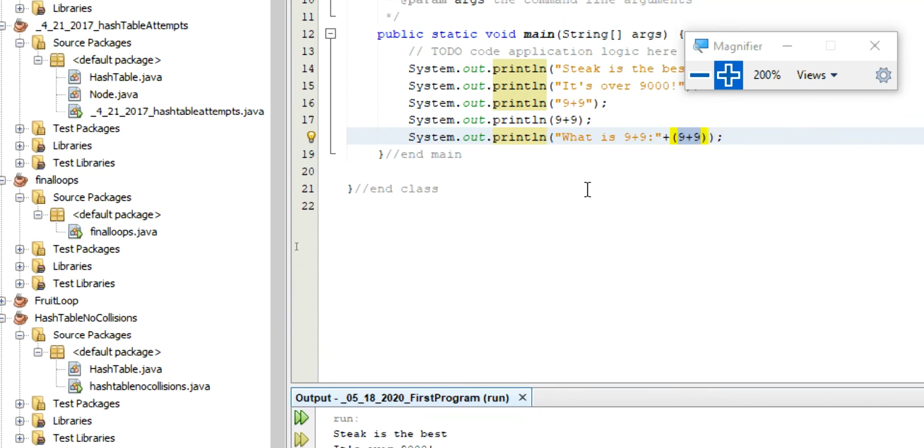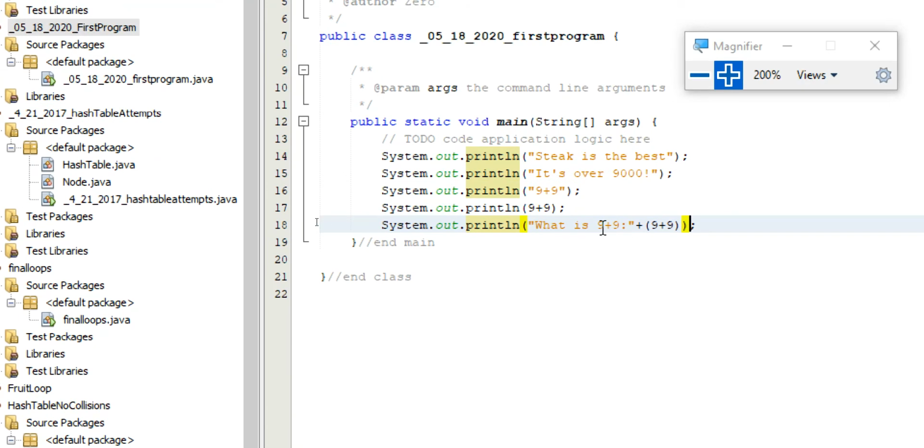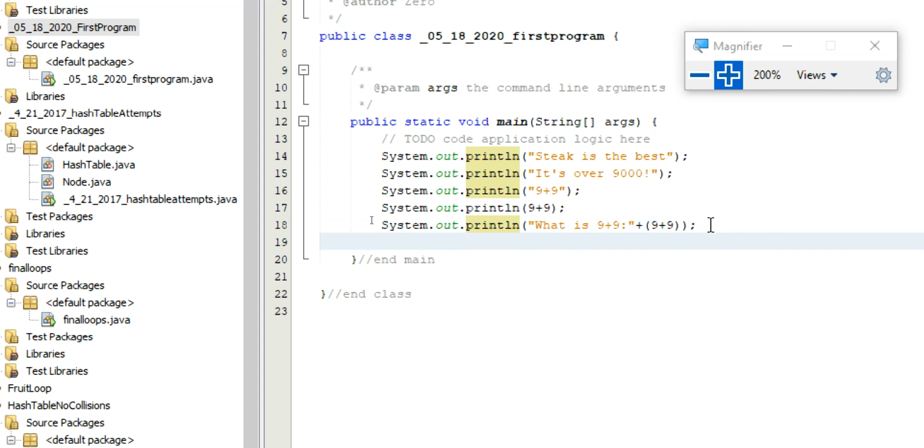Now, this is how I would display what is 9 plus 9, 18. So I can display some text and then some variables. Now, we've displayed a couple of lines of text. We've displayed some math. And we can make these as complex as I want.